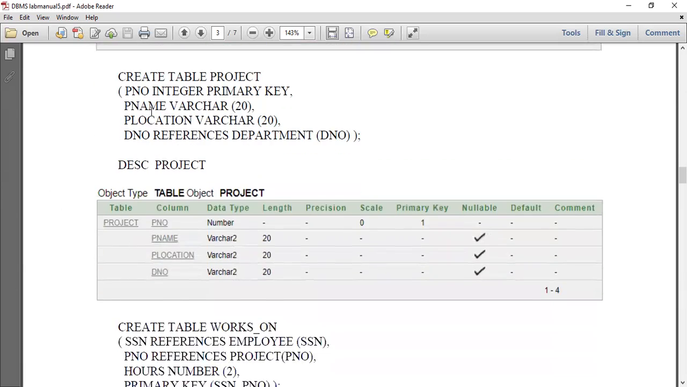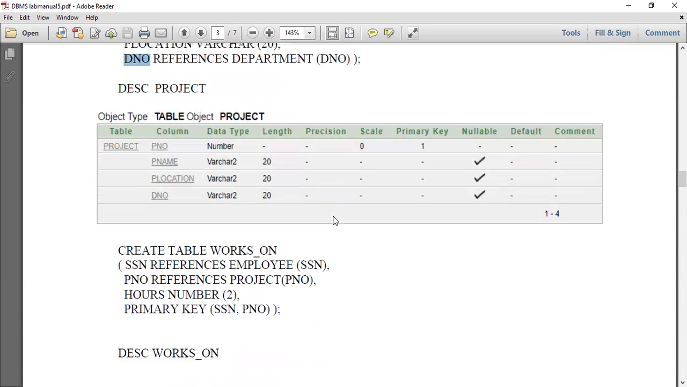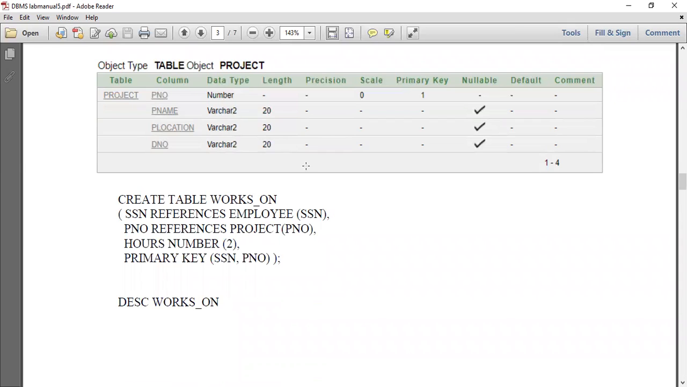Then project table, create table project, P number, integer, primary key. So for any attribute, if any single attribute is a primary key, then we will write the primary key keyword here itself. Otherwise, if there are multiple attributes that are acting as a primary key, then we have to put them together at the end. So project name, project location, and department number referring department table of department number. This is the description of the project table.